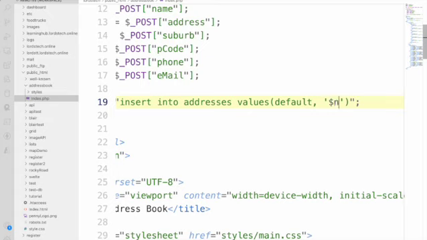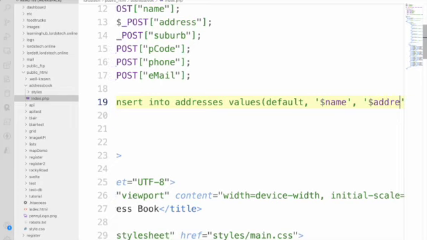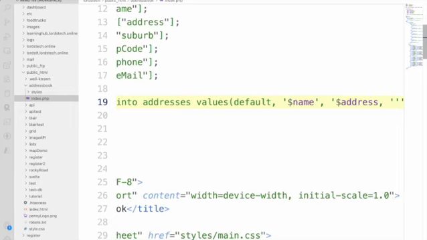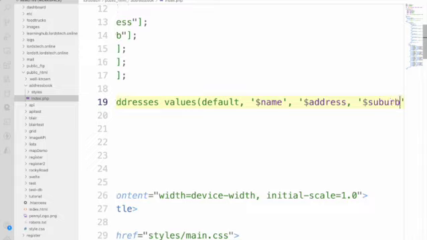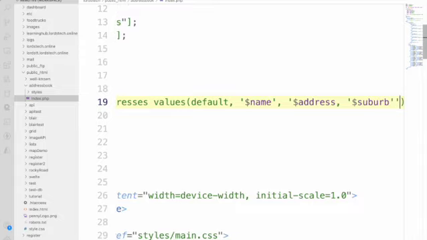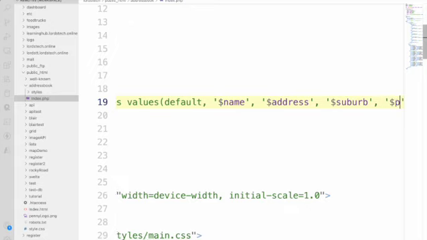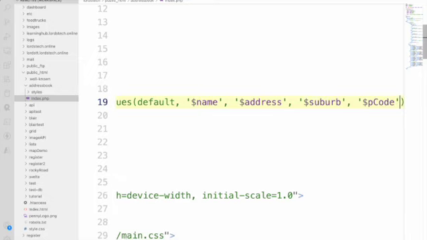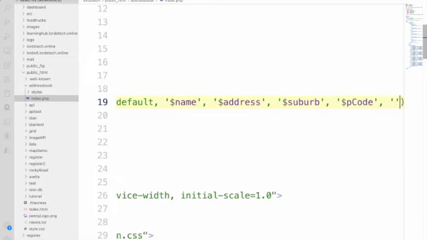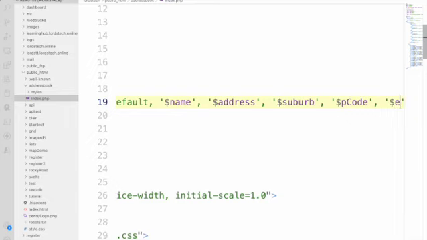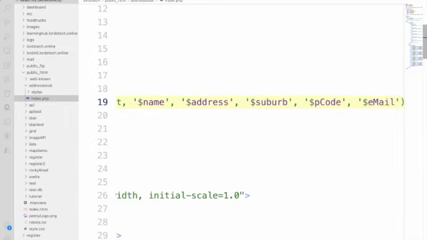So I'm going to go $name, $address, $suburb, oops, accidentally mucked that one up, get that guy in there, $pcode. I was going to check how I did that in the form, wasn't I? Now I've got email before phone in the database.